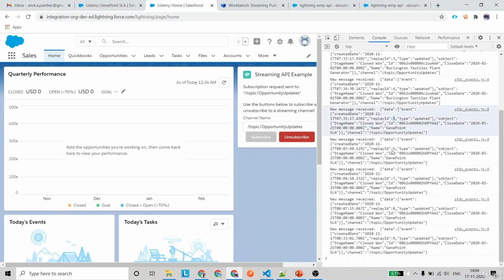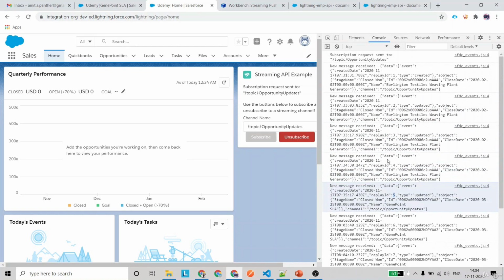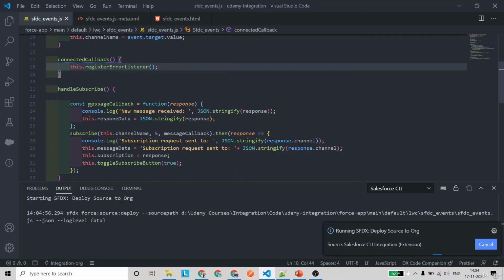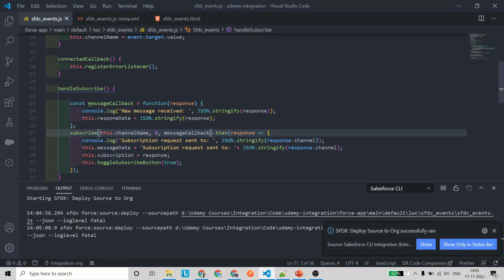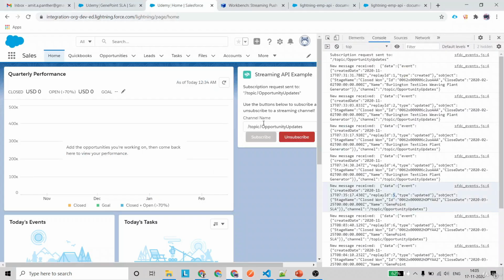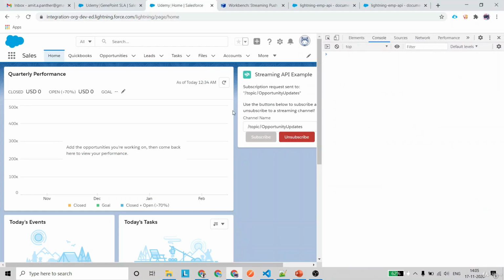Let's say we are setting the replay ID as 5. What will happen? We should not be able to see these four events, 1, 2, 3, 4, right? So this is a very practical thing, and you need to know how this works. That is why I'm trying to show you the various scenarios for this, so that if anyone asks you, you should be in a position to answer the questions for that person.